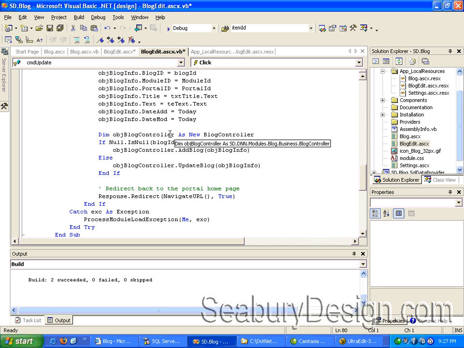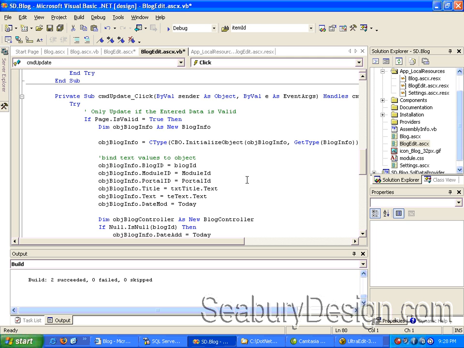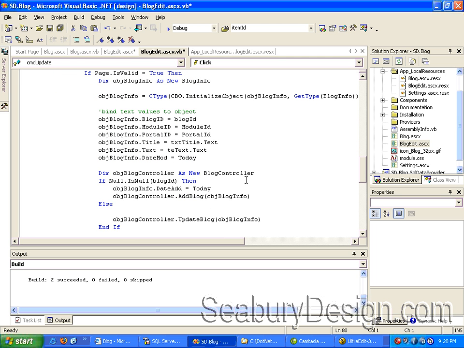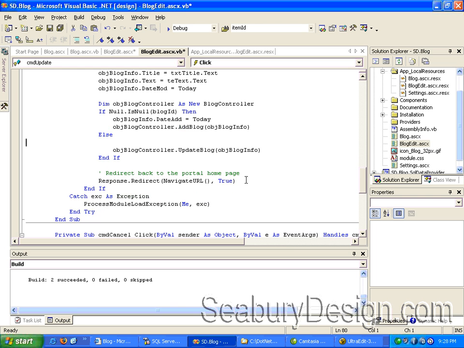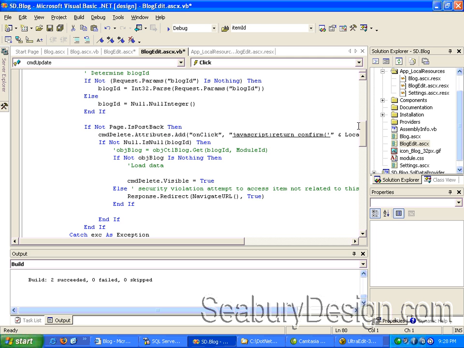And we did say we wanted to change one thing here, which is if we are updating the blog, then the date info, date add, should not be moved up to today. So I'm going to move that down right here. Otherwise, it should equal here. Let's make sure I have this set up correctly.